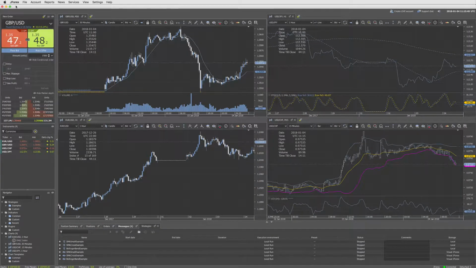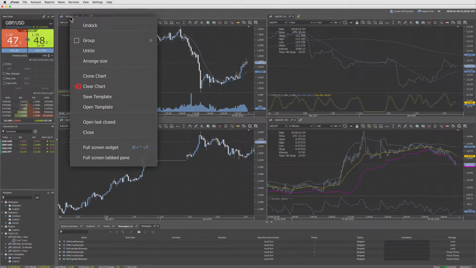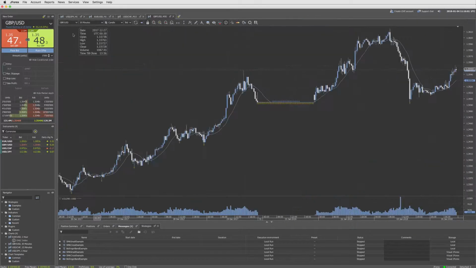By default, the platform displays four tiled chart windows. By right-clicking on the chart tab, you have several options. In order to maximize a single chart, simply double-click on the chart tab or right-click the chart tab and select untile from the menu.